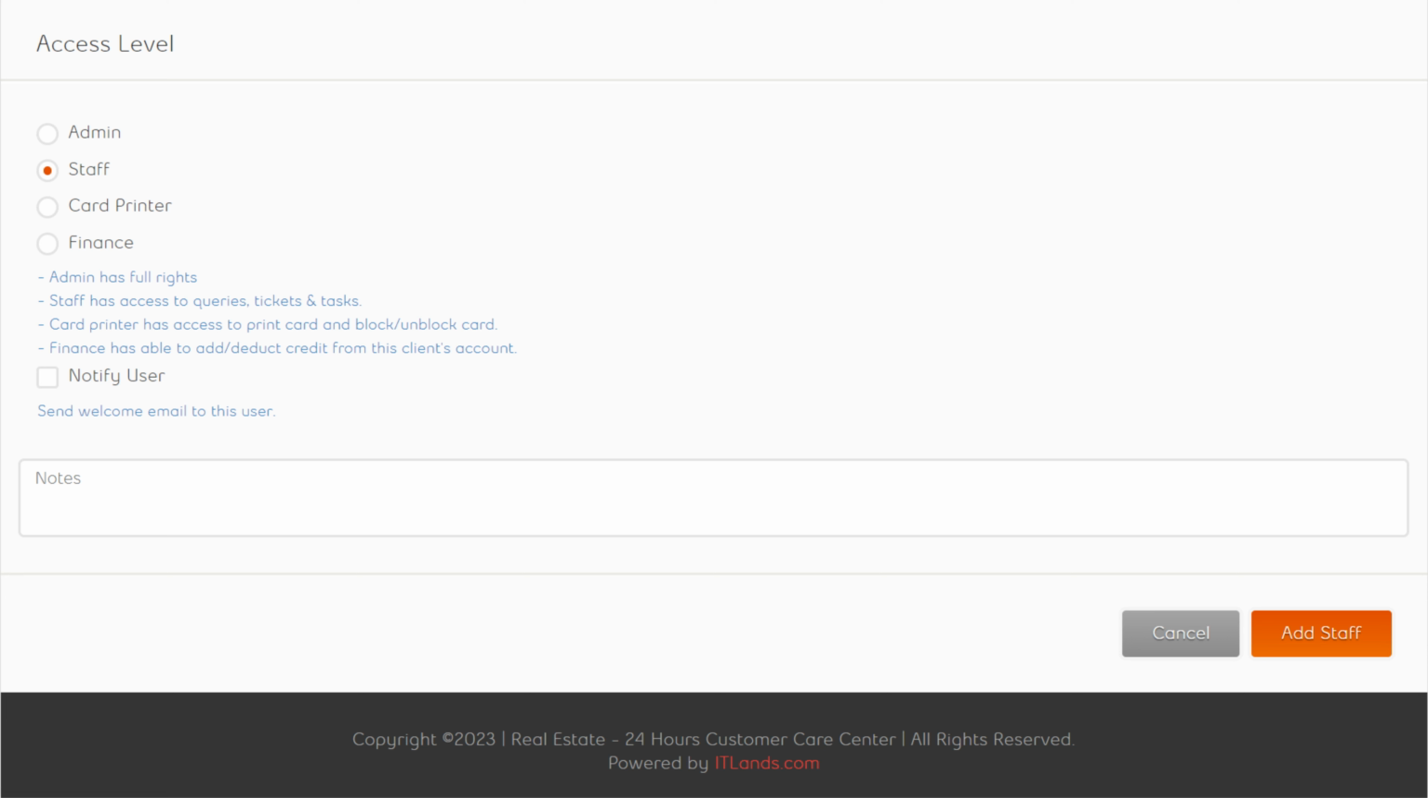Admin, this access level gives the user full rights to the system. Staff, this access level allows the user to access queries, tickets, and tasks. Card printer, this access level allows the user to print cards and block or unblock them. Finance, this access level allows the user to add or deduct credit from a client's account.